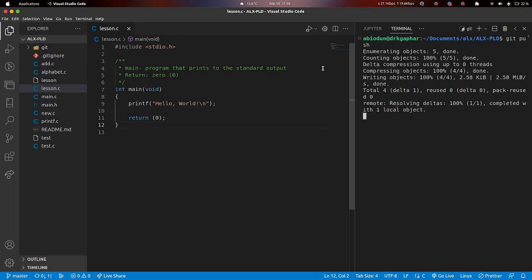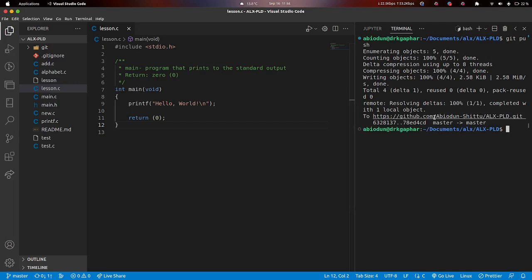This is what you see when you push normally. You can see it is pushing, enumerating objects, and so on. This is what you get. There was no sign of error here. You can see it connected to the remote server and pushed what you have there.